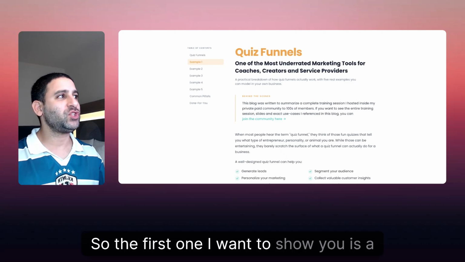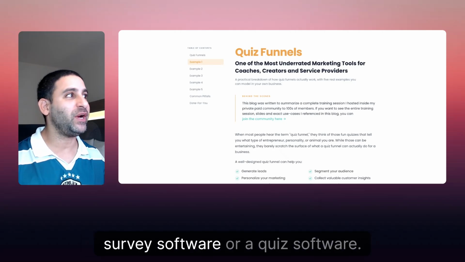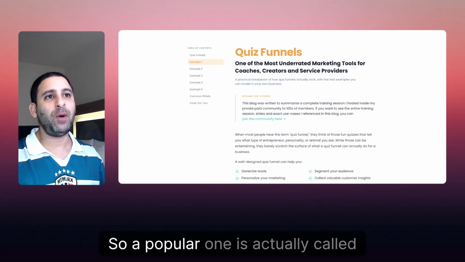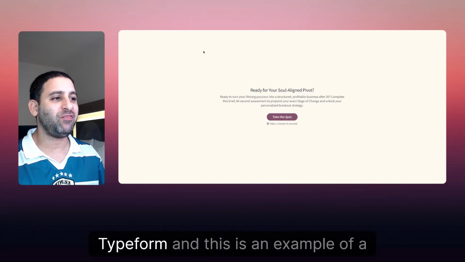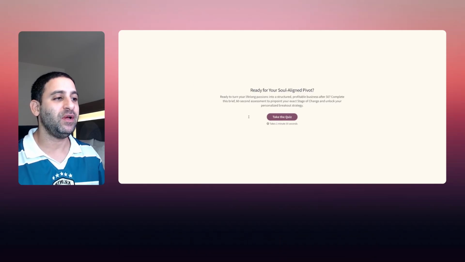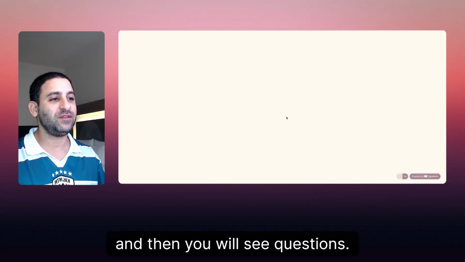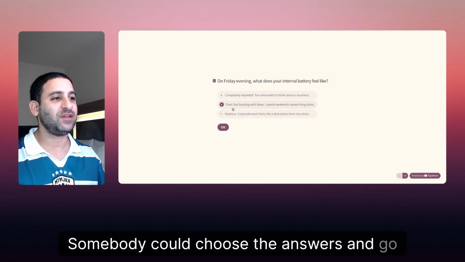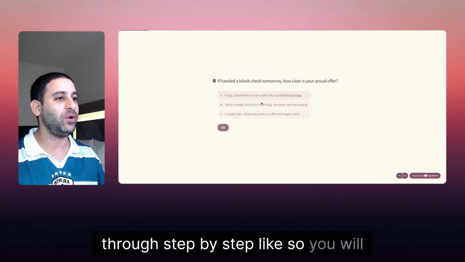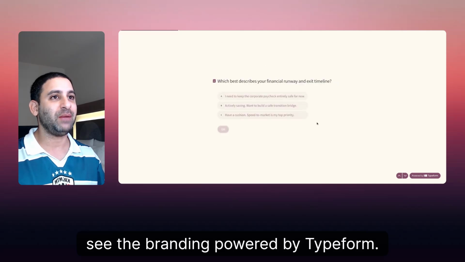So the first one I want to show you is a survey software or a quiz software. A popular one is called Typeform, and this is an example of a Typeform. Somebody could click on take the quiz, and then you will see questions. Somebody could choose the answers and go through step by step like so. You will see the branding powered by Typeform.